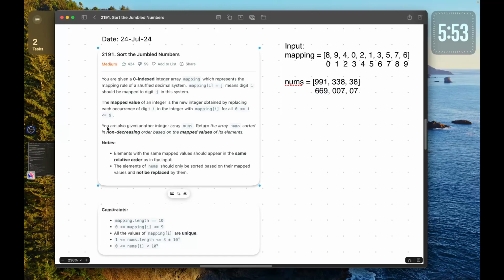Now, we are also given an integer array nums, this one, and we want to return the nums sorted in non-decreasing order based on the mapped value of its elements. So here are a few notes. One is elements with the same mapped value should appear in the same relative order as in the input. And elements of nums should only be sorted based on their mapped values and not be replaced by them. So we don't have to replace these values. We just need to sort them by their corresponding mapping.